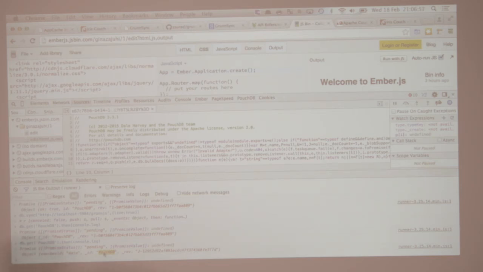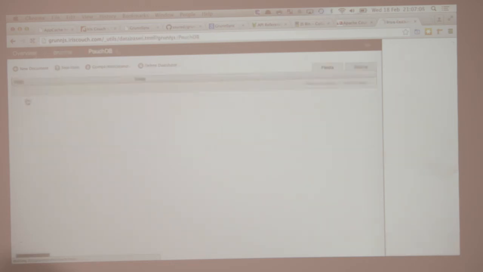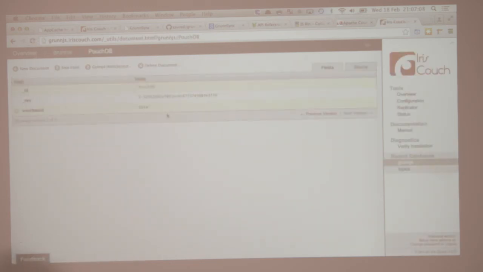Dus je mag het allemaal mixen en matchen. En omdat die replicatie aanstond met Iris Couch, dus ergens in de cloud, daar zou die ook bij moeten staan met weer die revisie 2 met voorbeelddata. Dus er zijn nu 3 databases aan elkaar gelinkt.